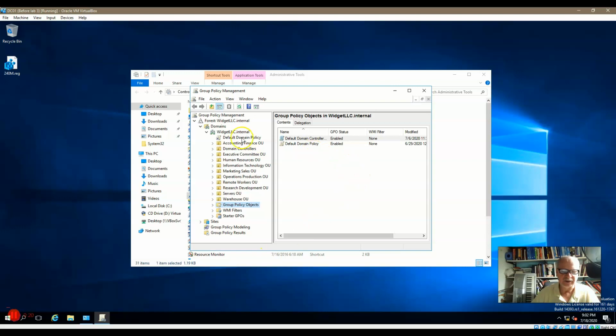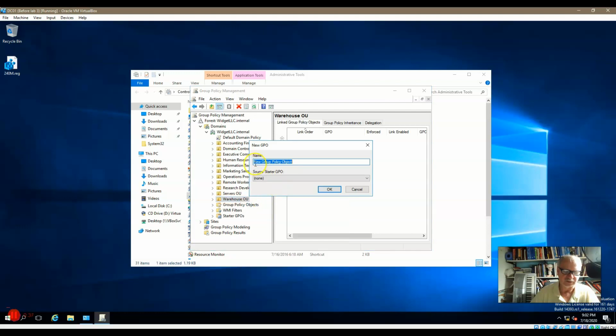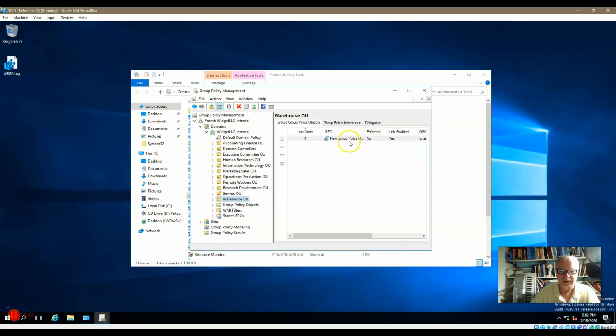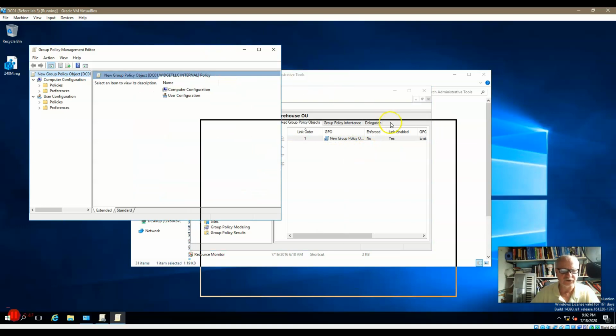Now, Group Policy Management, as you can see, has a bunch of things called OUs. Those stand for Organizational Units. So within an organizational unit, let's say this warehouse OU, I can set up group policies. I'm going to make a group policy object here called new group policy object. And then I'm going to edit that, and now I can set all sorts of things.